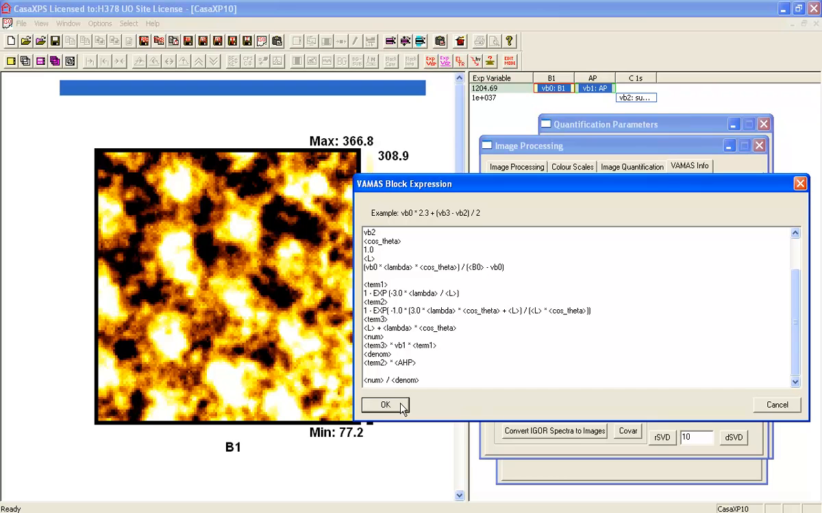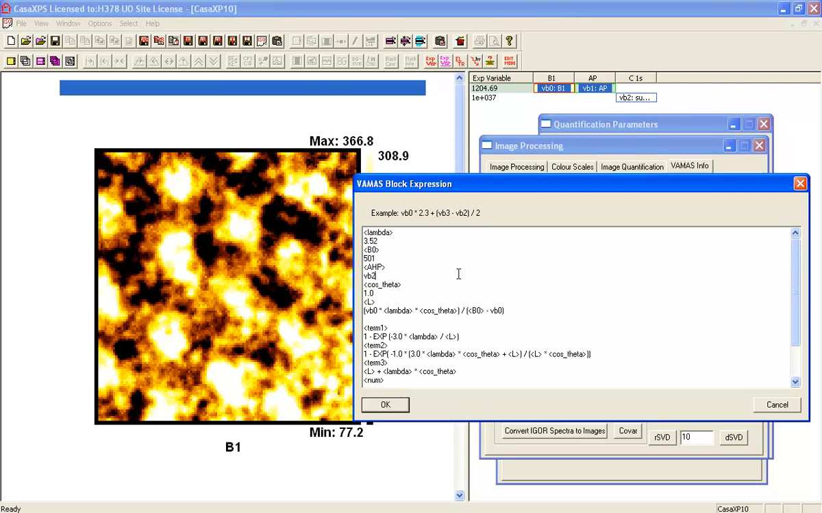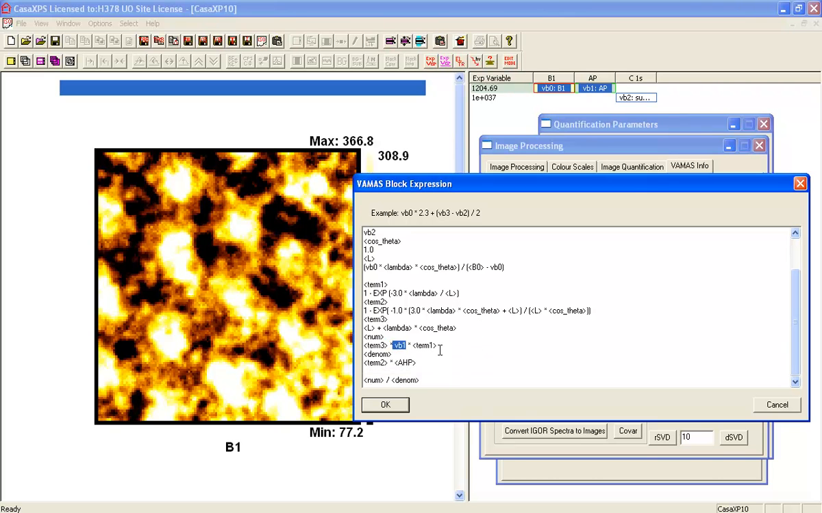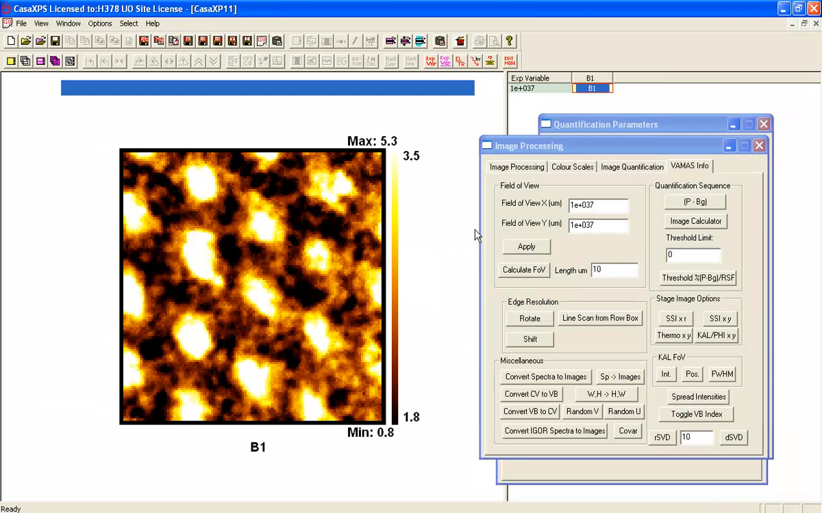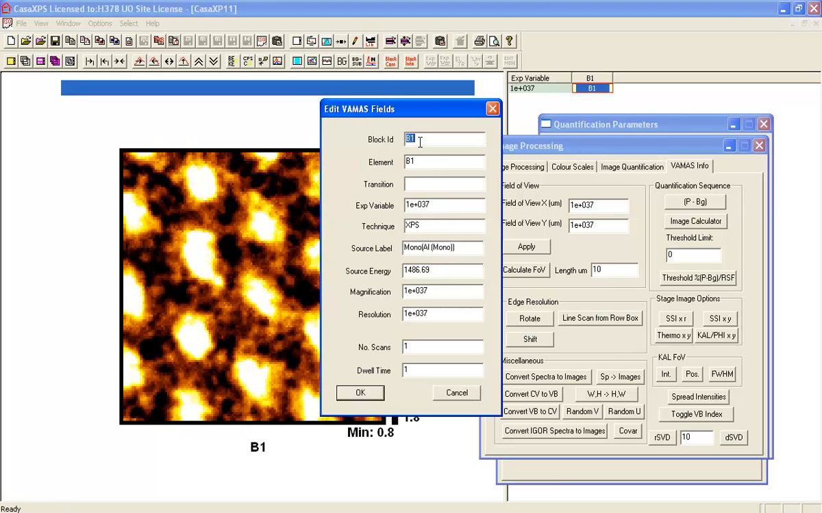And then I'm going to say apply, and you can see that the B1 is this VB0, and AP will appear here as VB1, and then the dividing by the bulk area, that's coming from the VB2, which I've specified here. So when I press OK, a calculation is performed and we get an estimate for the film thickness. So let's just give that a name. We'll call that depth nanometers.